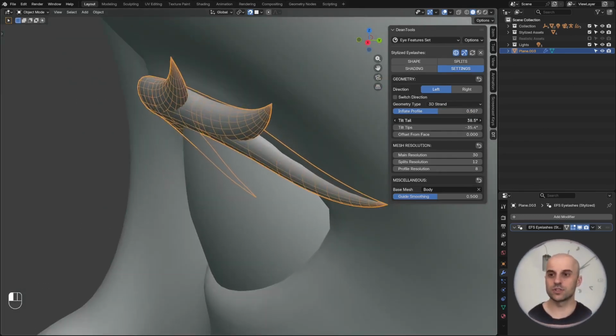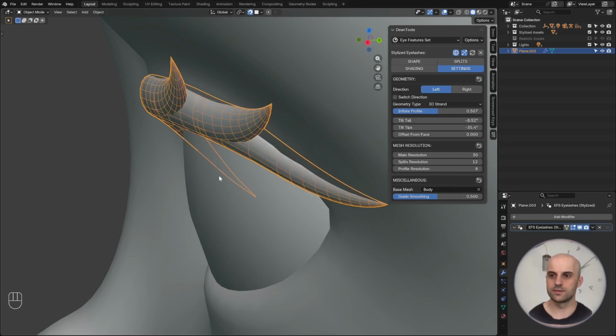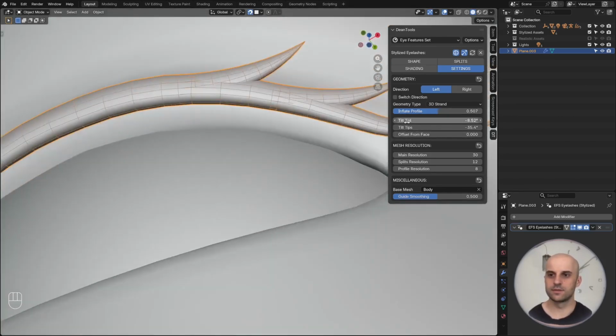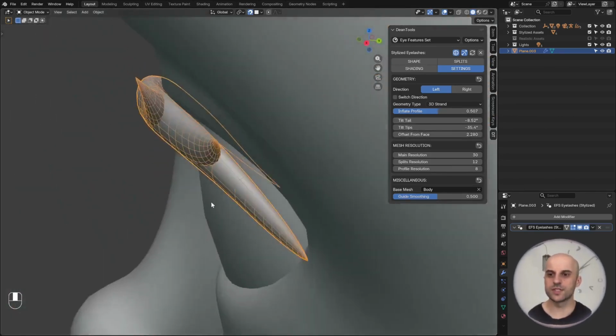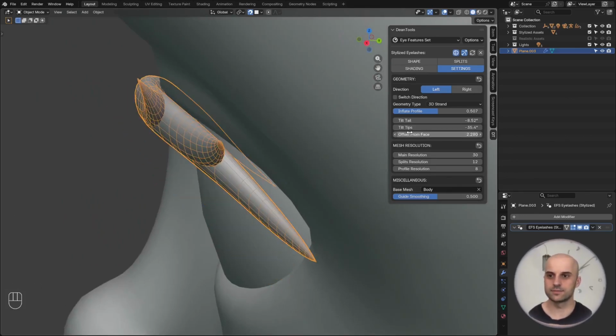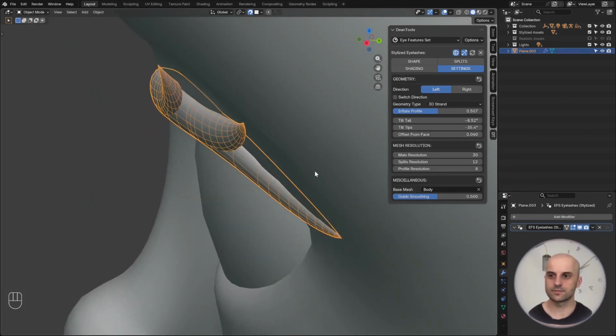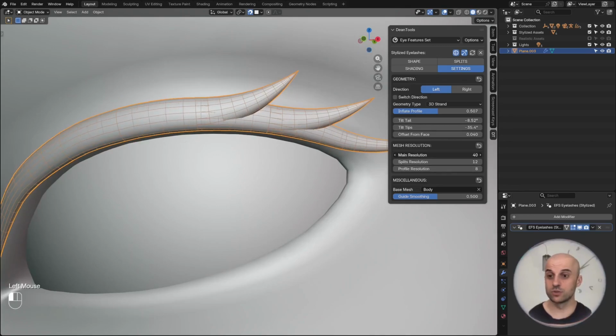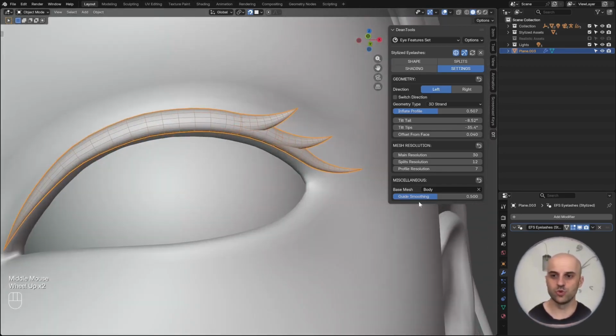These are the tilt controls. This one will give it an offset from the face of the character. Here we can control the resolution of the mesh. And this one will help you smooth any unevenness in the guide.